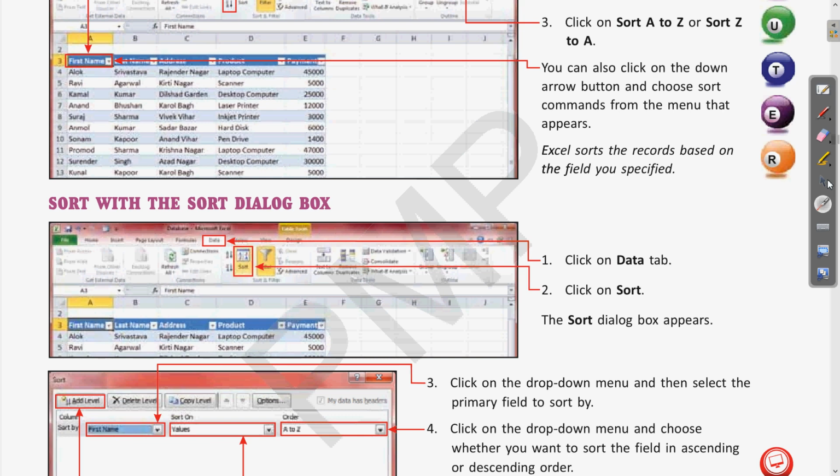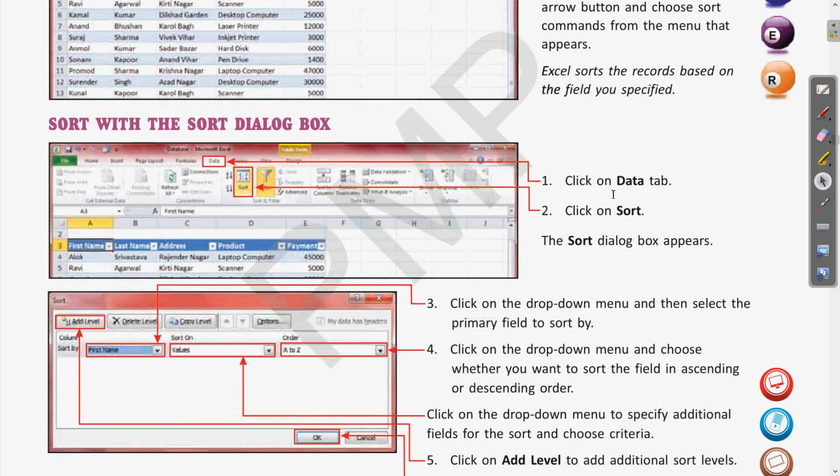So this we can specify here in the sort by. Clear? Then step number 4 is click on the drop down menu and choose whether you want to sort the field in ascending or descending order. Clear? So here we have the order option. From there we can choose ascending or descending.